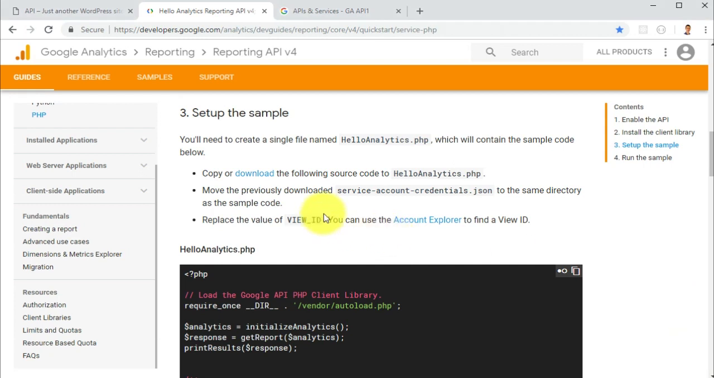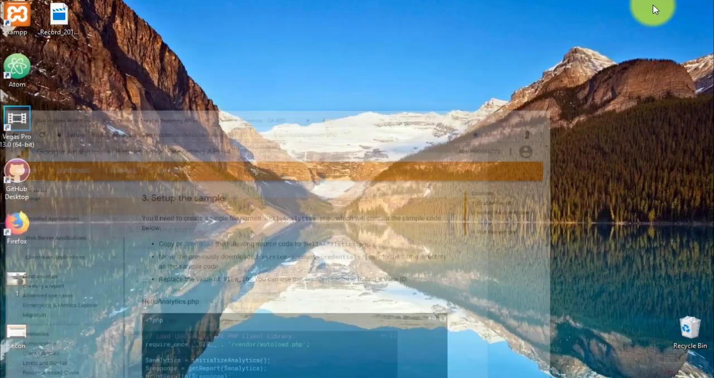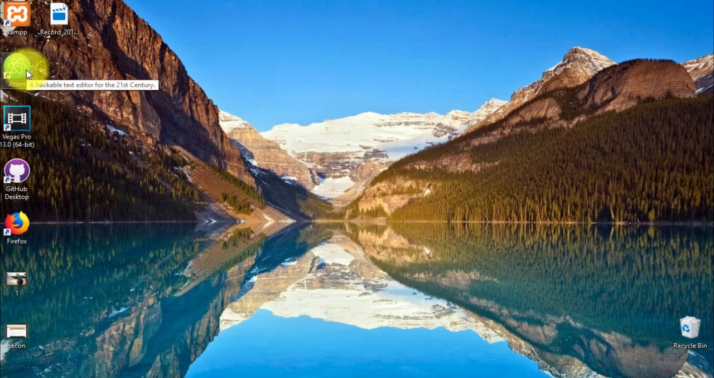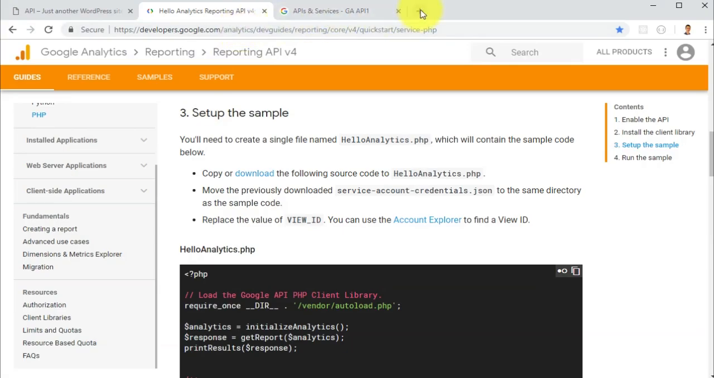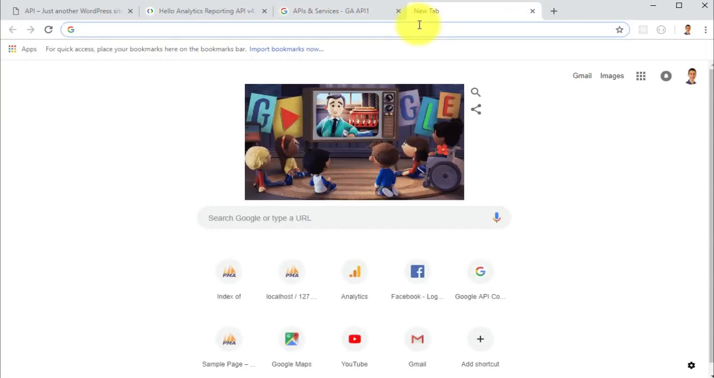Hey guys, welcome to the second lecture, and we stopped on the third step here. In this lecture we will write the PHP code from the server side, and I'm gonna use Atom text editor for this tutorial. You can also search on Google for Atom and download it. I would recommend it, but if you have another editor, use yours.